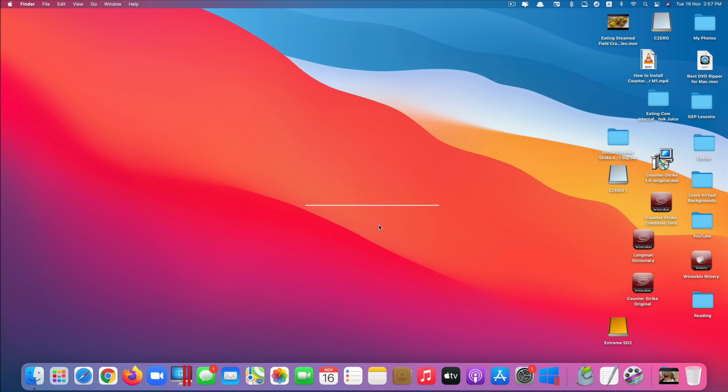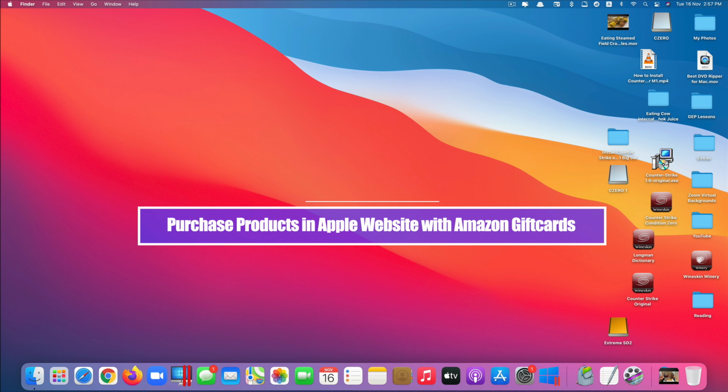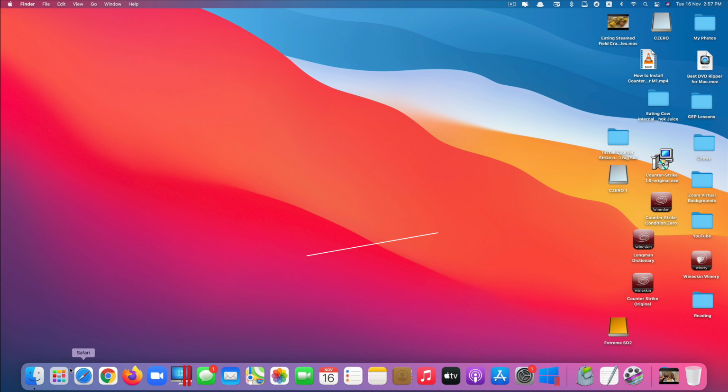Hi guys, today I'll be showing you how to use your Amazon gift card to buy Apple products directly from the Apple website. So for this method, you need to go to amazon.com.